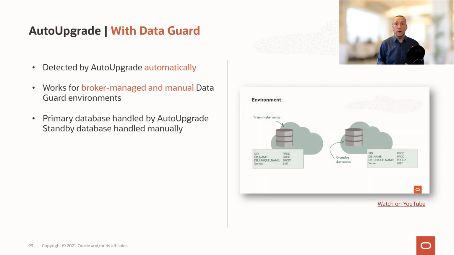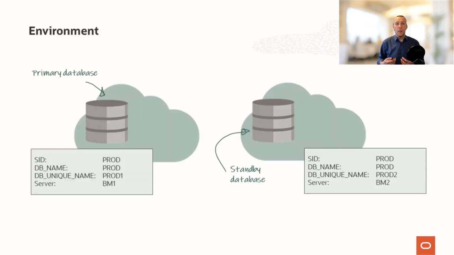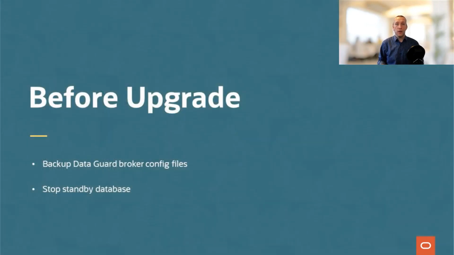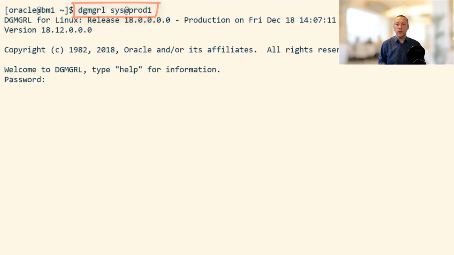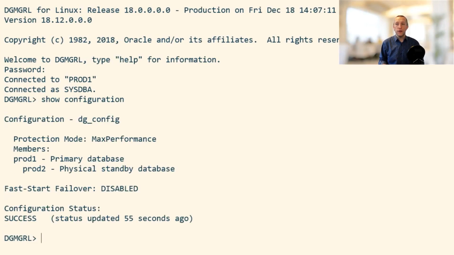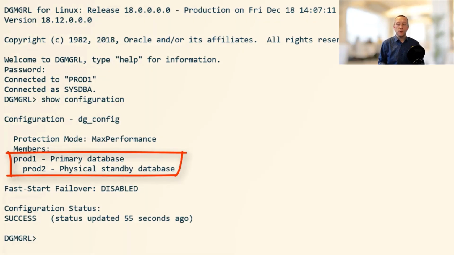I've prepared a demo where we can see how you can use AutoUpgrade on a DataGuard environment. My database is called prod, and the two instances are called prod1 and prod2. First, let's see what we have to do before the upgrade. I'm connected to the primary host. I connect with DataGuard CLI to the primary database. And I use the show configuration command to see that prod1 is my primary, prod2 is my standby.